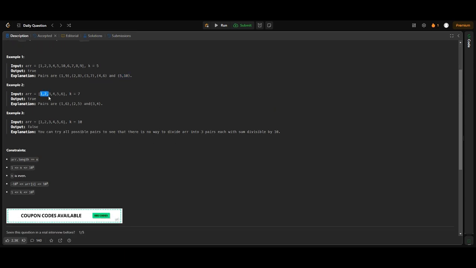In the second example, similarly, we have 1, 2, 3, 4, 5, and 6, and we make 3 pairs that can all be added. And in this case, you can see that there's not really any way you can make any of these divisible by 10. It's impossible.